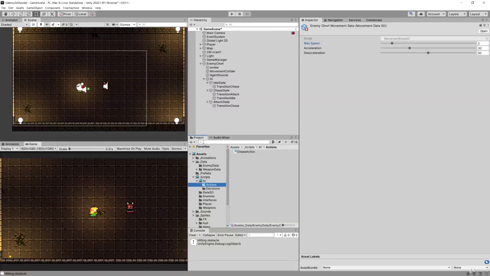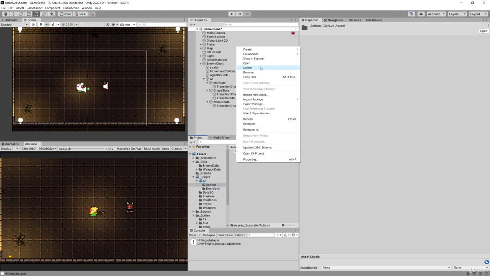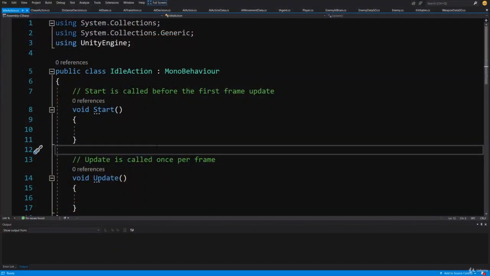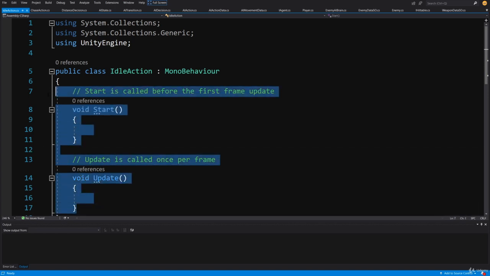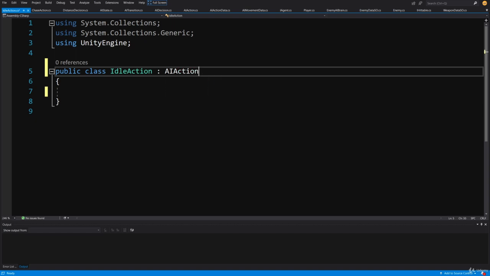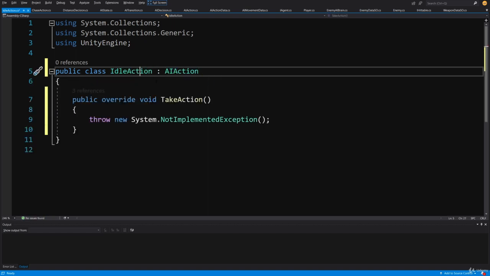So let's go in our project to the project AI actions, and let's create here a new C# script. Let's call it idle action, and let's open it up in Visual Studio. Great. Again, we can delete update and start. We can extend not MonoBehaviour but AI action. We can again Alt-Enter on the idle action and implement the abstract class.